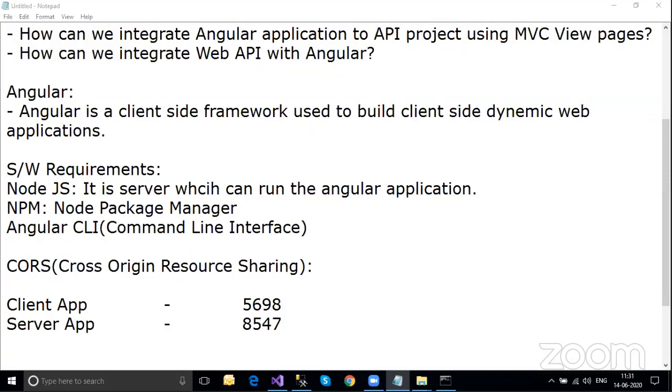So, Bhavani, for getting a job in Angular, is Angular enough, or do we need to learn anything else? Nowadays companies are looking for a full stack developer, not just a UI developer like the Angular people, or a server side developer like .NET. Companies are looking for complete full stack development.